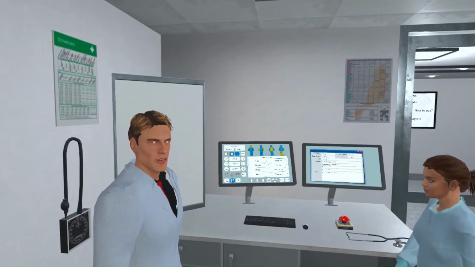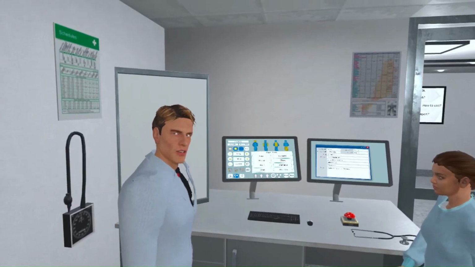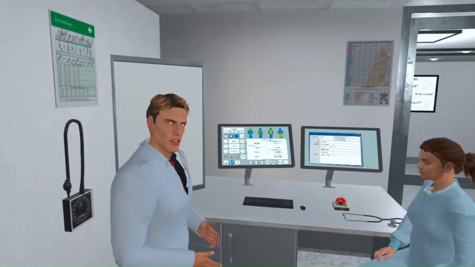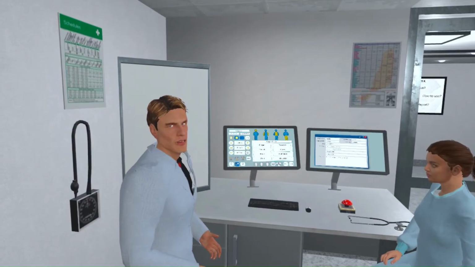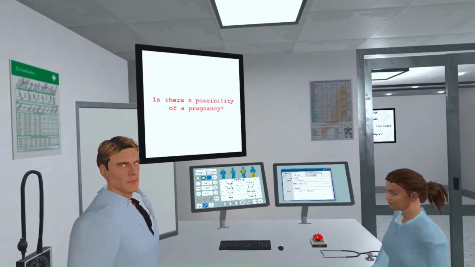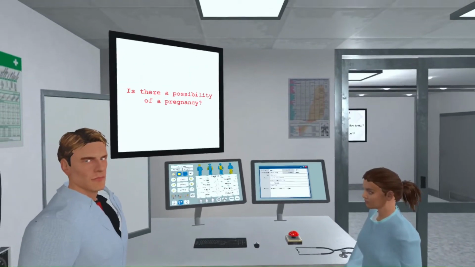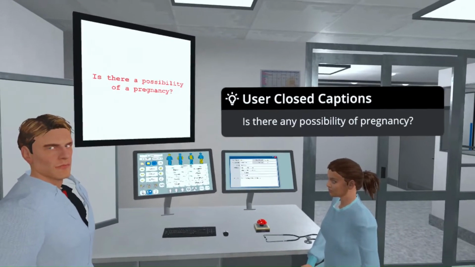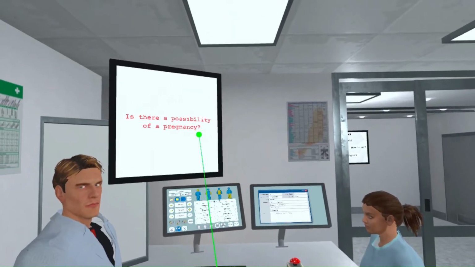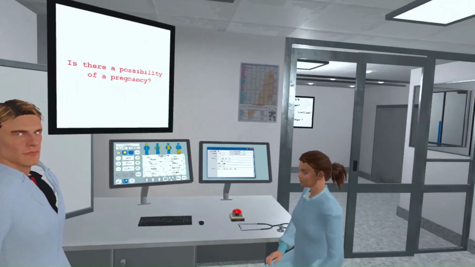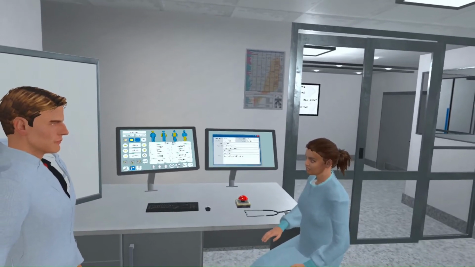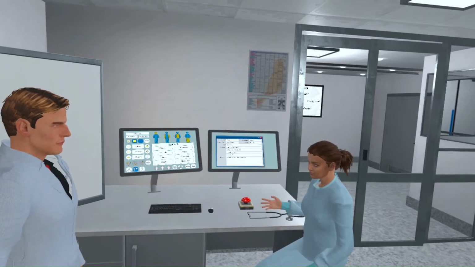Since our patient is a woman, in the case of a female patient you must ask for any possibility of pregnancy. If there's no possibility of pregnancy, then it's safe to perform an X-ray. Is there any possibility of pregnancy? No, I don't have any possibility of being pregnant at this moment.